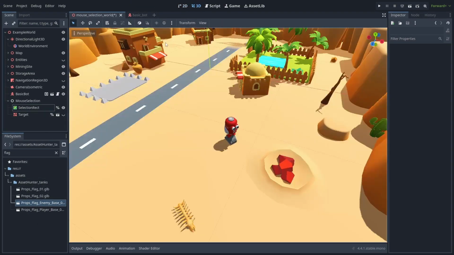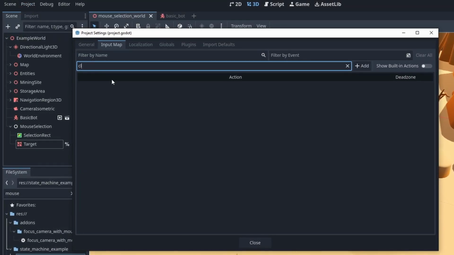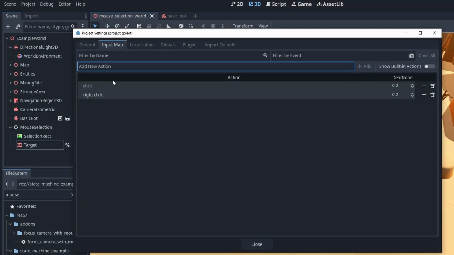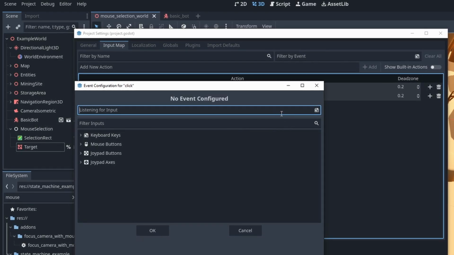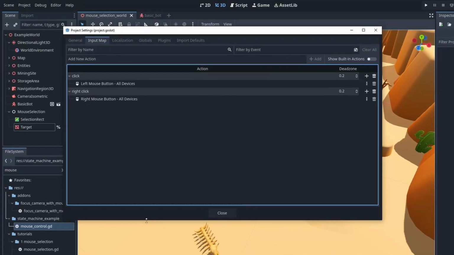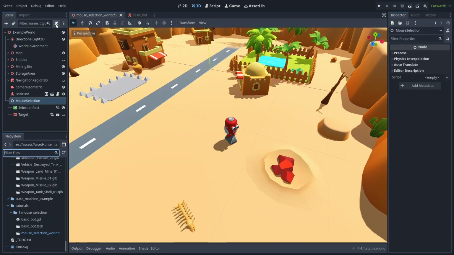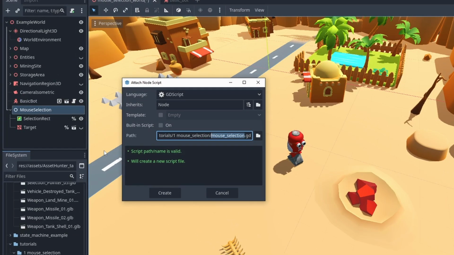And to make our lives easier, go to project settings and create a new input map for the click and right click actions. Click on the plus sign and left click on the box that says listening to input. And do the same for the right mouse button input, but right clicking this time. Now we can finally start working on our script. So let's create a new script to our mouse selection node.